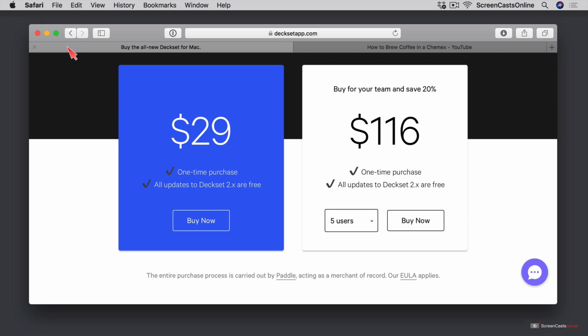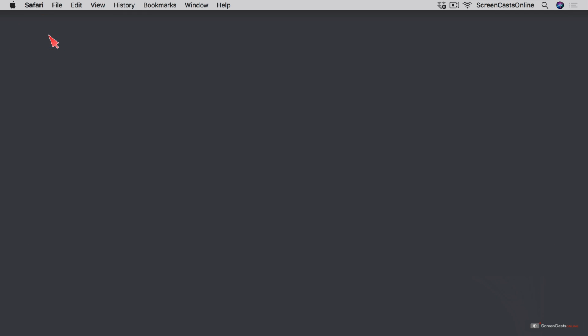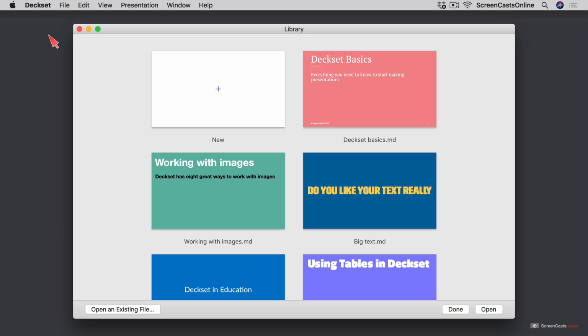Once you've downloaded Deckset, go ahead and open it. I'm going to open it via Spotlight. And when you open Deckset for the first time, you'll see 5 tutorial presentations, which will walk you through how to do just about anything that you might want in Deckset.